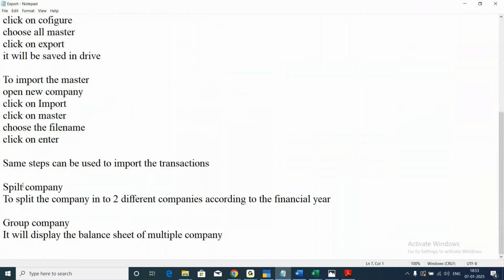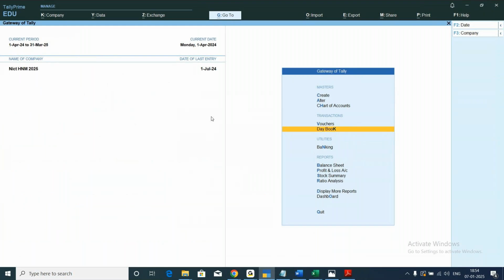Okay, next one we have here split company. So any idea what is meant by split company? What is meant by split? In general, what is split? Dividing. Yes. So split company is nothing but dividing the company. See here, according to the financial year, we are dividing the company.